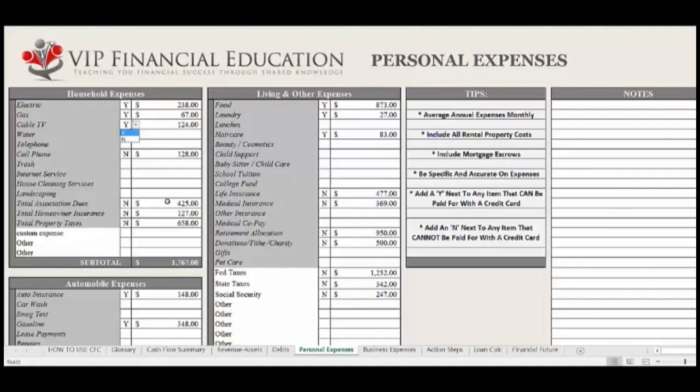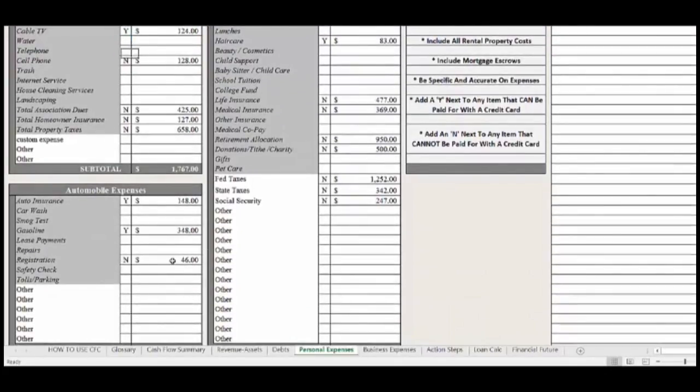As mentioned before, all the numbers are based on monthly averages. Some of your expenses may not be paid on a monthly basis. For example, vehicle registration is usually paid once a year. So you would take the annual amount and divide that number by 12 to get a monthly amount. Similarly, if you have an expense that is paid quarterly or semi-annually, you would take the expense amount and divide it by the number of months included in that payment.